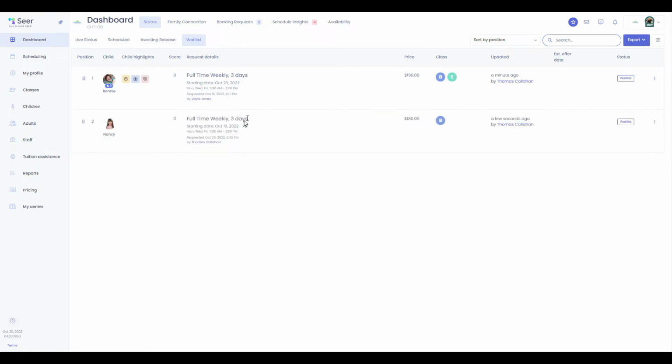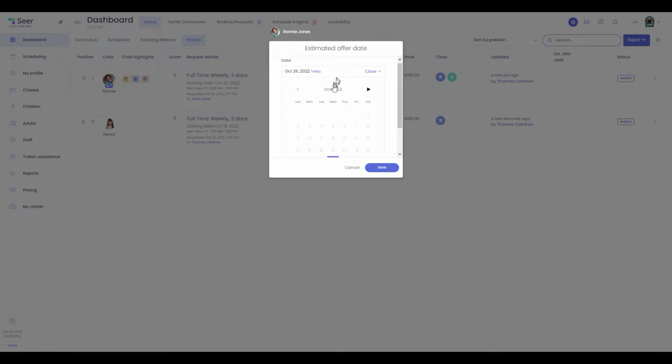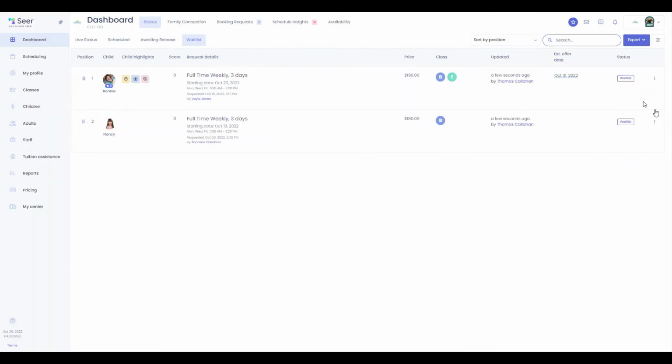Sorting children is as easy as dragging and dropping them, and from the waitlist you can easily enroll them, change them to a different class, even set an estimated offer date that you are communicating with the parents, and have all that information available at your fingertips.